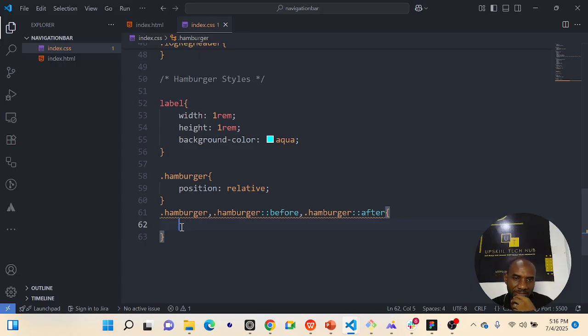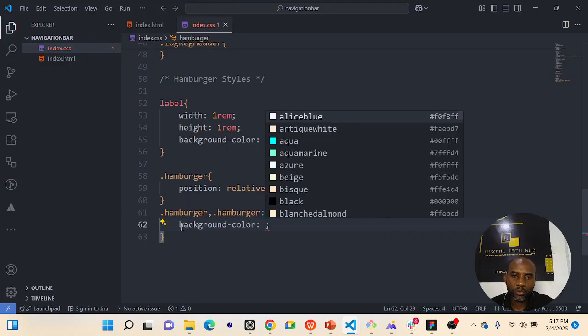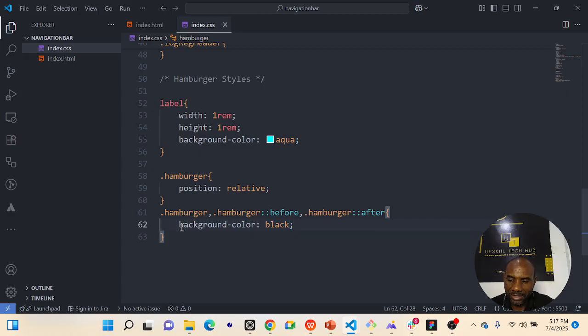Then I'm going to put some appearance properties, because if you look at the three stripes, they all look exactly the same. The only difference is in their positioning. So what are we going to do? First thing, the background color that they will all have will be the same, which will be black.